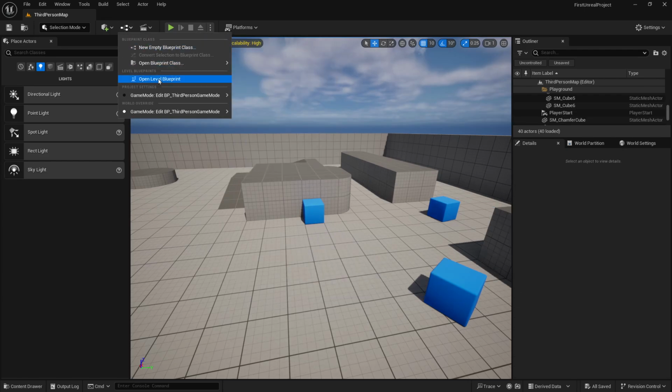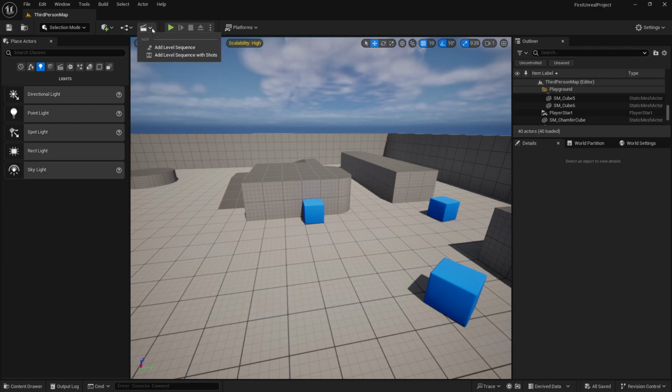Next up is your blueprints. This is where we're going to have our level code. We'll get to that later, but just so you know, that's where it is. And then here's the cinematics, so level sequences. Again, we'll cover that later.